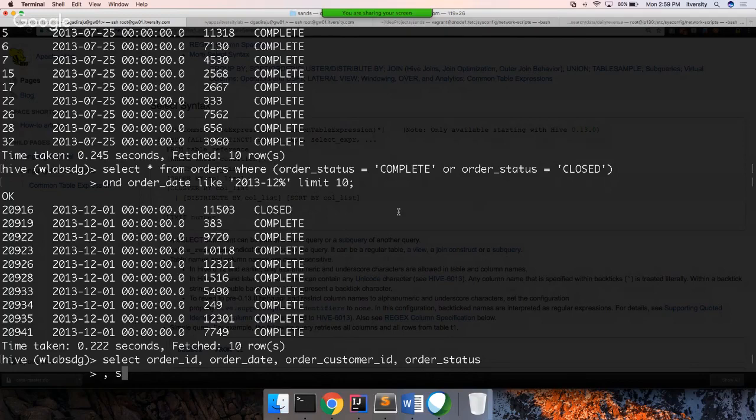So there is a UDF called substring. It is similar to any traditional RDBMS substring functionality.